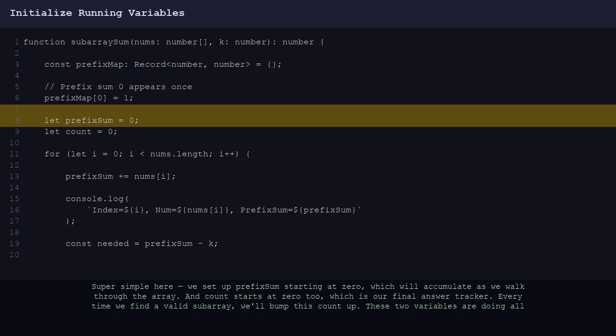Super simple here, we set up prefix sum starting at 0, which will accumulate as we walk through the array. And count starts at 0 too, which is our final answer tracker. Every time we find a valid subarray, we'll bump this count up. These two variables are doing all the heavy lifting together.